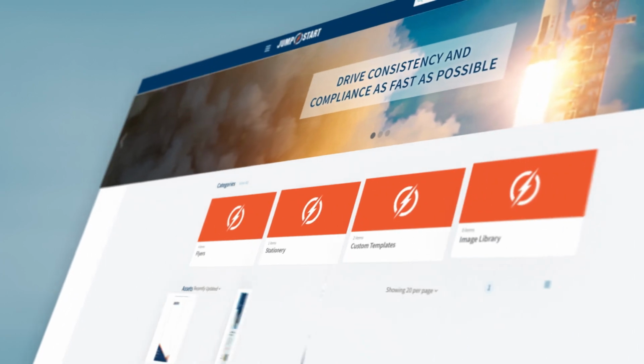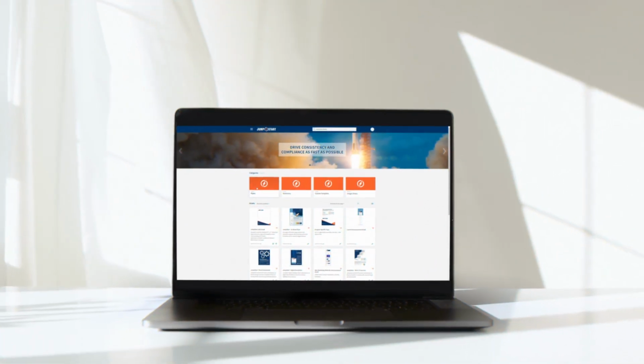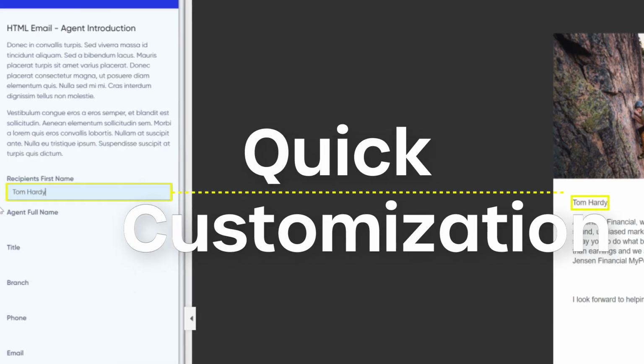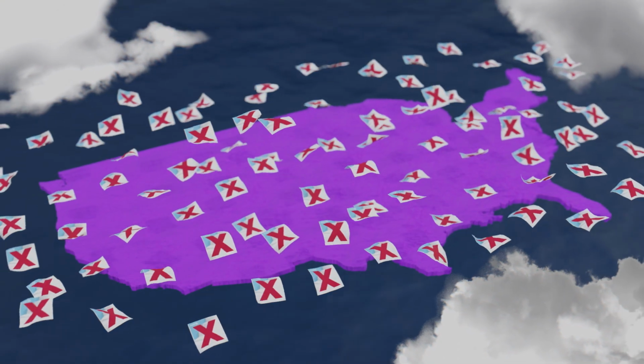Marcom Central offers full-service brand management and distributed marketing, allowing you to centralize and manage all your brand assets, customize marketing materials with ease, and ensure that your brand standards are always upheld. No more moments of panic when you discover old logos or off-brand materials being used in the field.